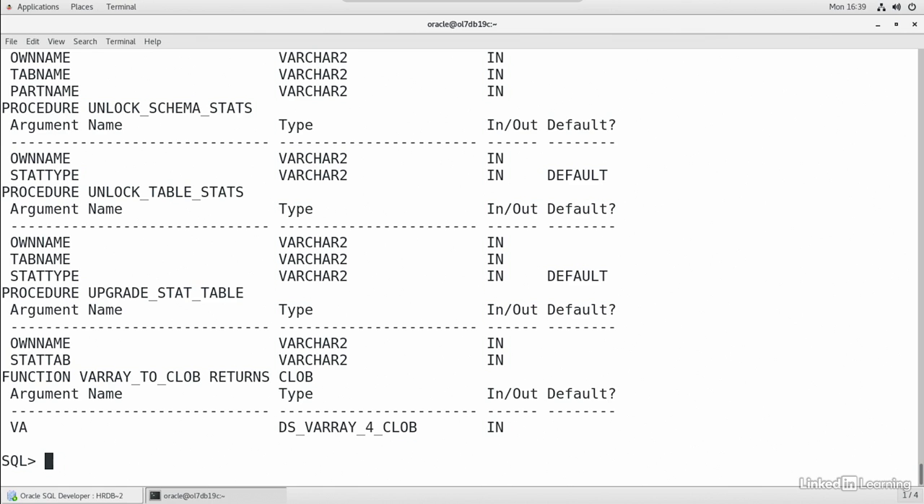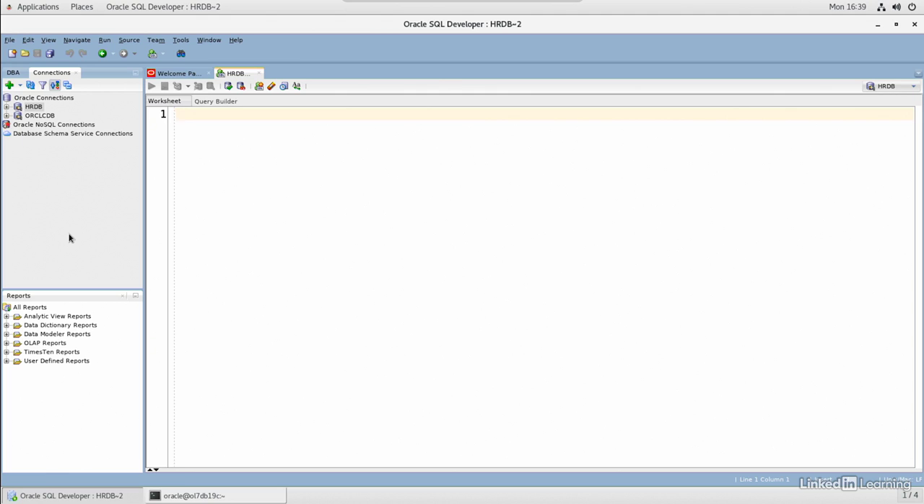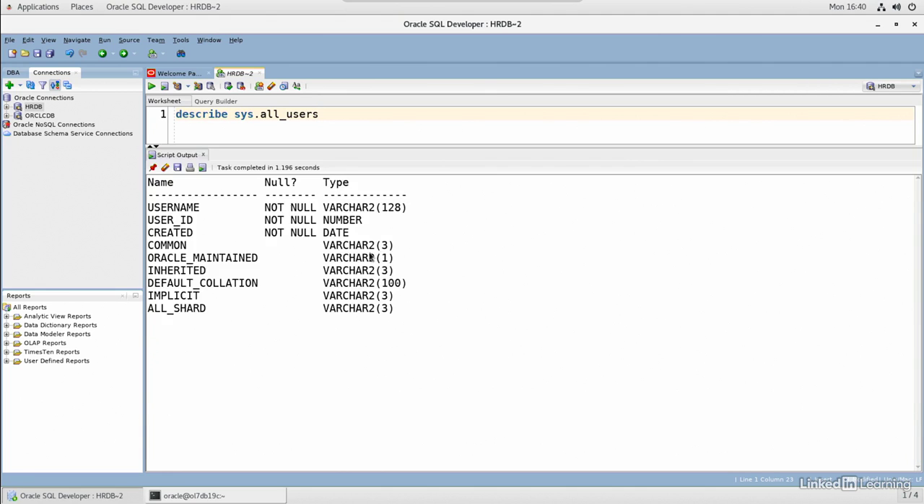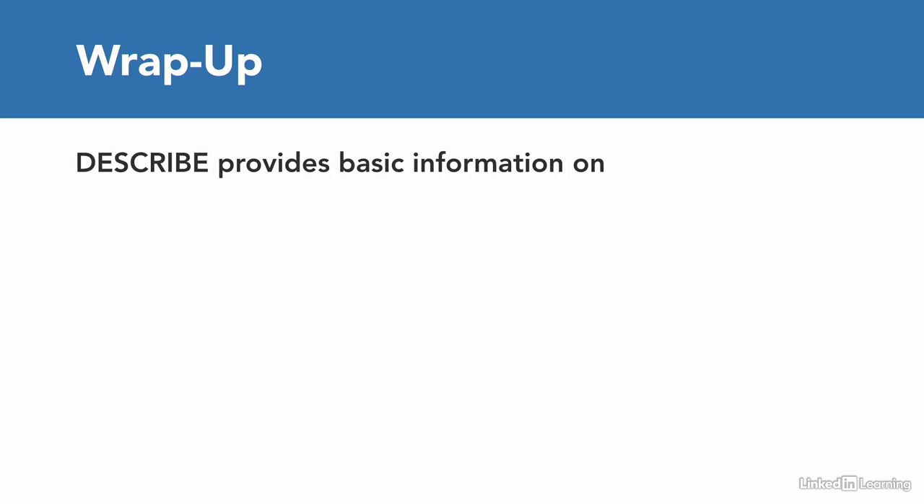Describe first came out with SQL Plus, but you can still use Describe in tools like SQL Developer. Here I've opened a SQL Developer window, and I'm going to run Describe on the ALL_USERS data dictionary view. I'll type the Describe command and press F9. Notice that I wasn't sure if the view had a public synonym, so I qualified the view name with the schema owner SYS. And here we have the results of the Describe command, just as it would look under SQL Plus.